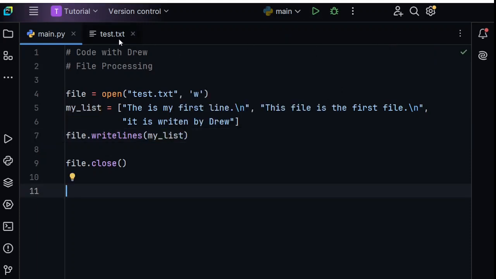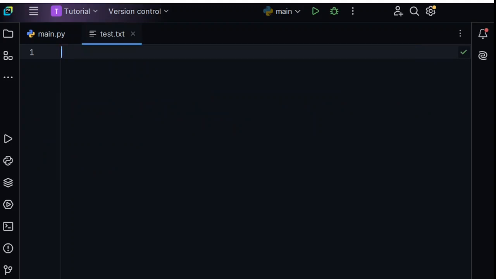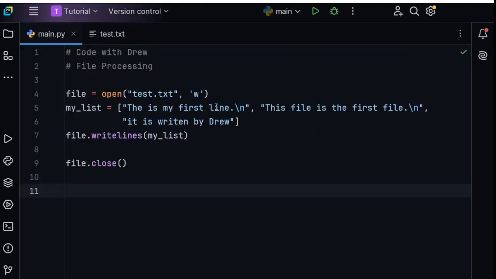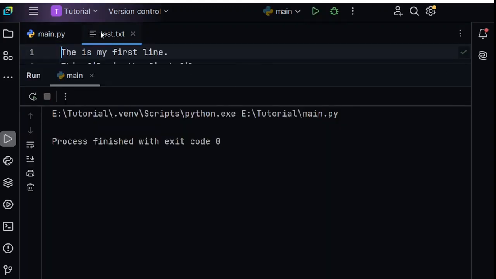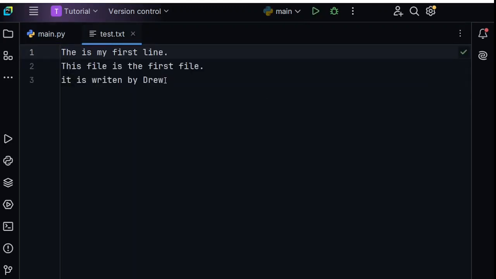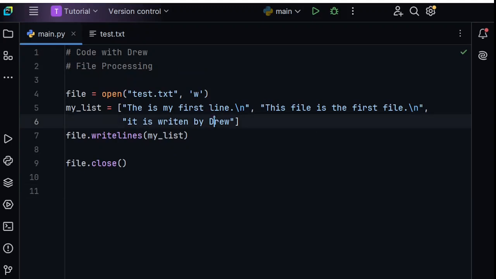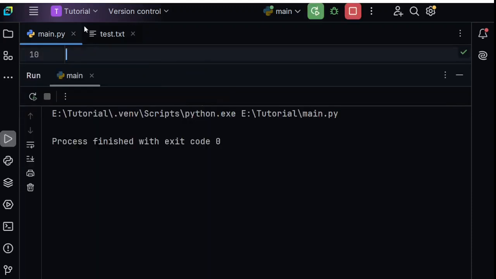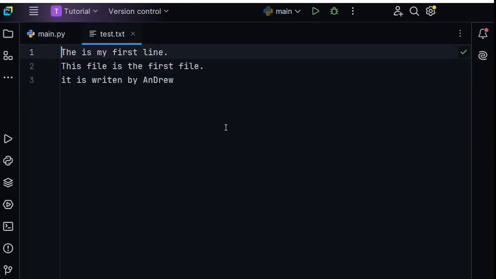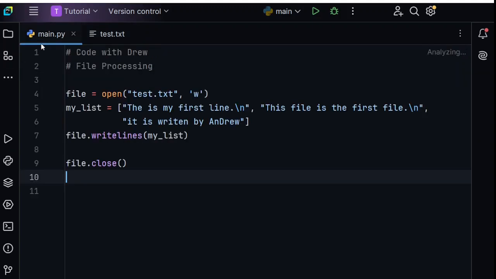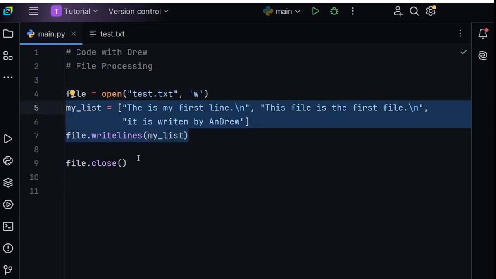If I go ahead and run this, let's just get rid of this and make sure this is saved. Now the file is empty, so I can just go ahead and run this. Now if I check this file, I can see it has been written right there. Just for clarity's sake, let me put this as Andrew and run this again. Now you can see that the file was modified and the writelines function worked quite all right. So you can see the 3 steps there: we open the file, we write or read from the file, and we close the file.